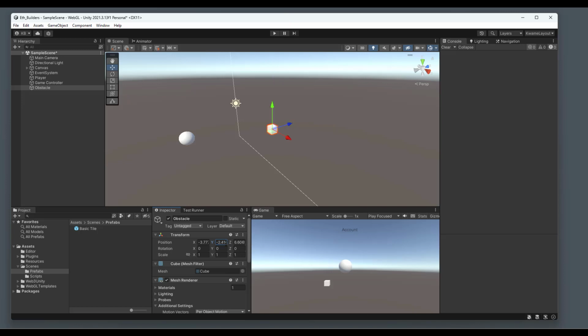Oops. Its scale to 2. And then let's update the position. So the position on the x-axis is going to be 0, on y is going to be 1, and on Z is going to be 0.25. Okay, great.